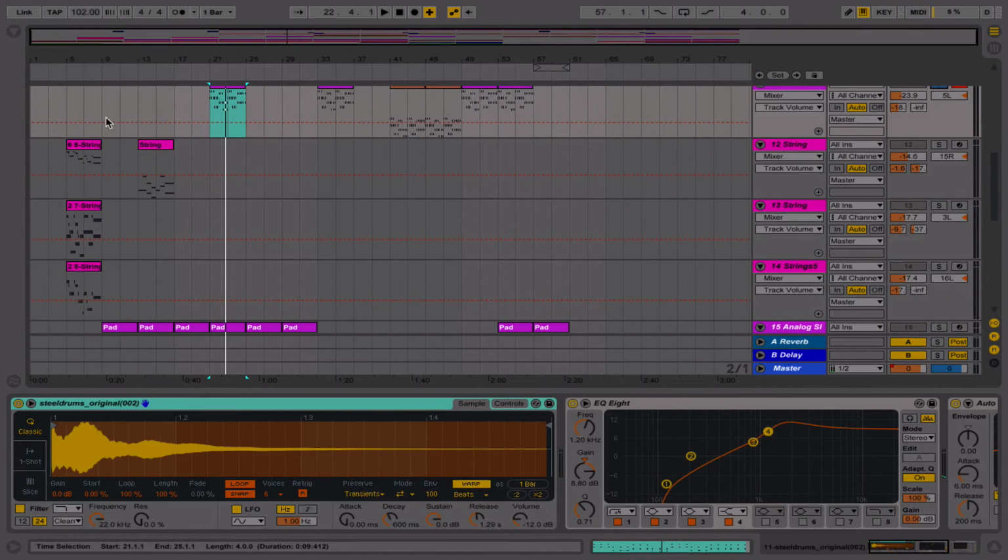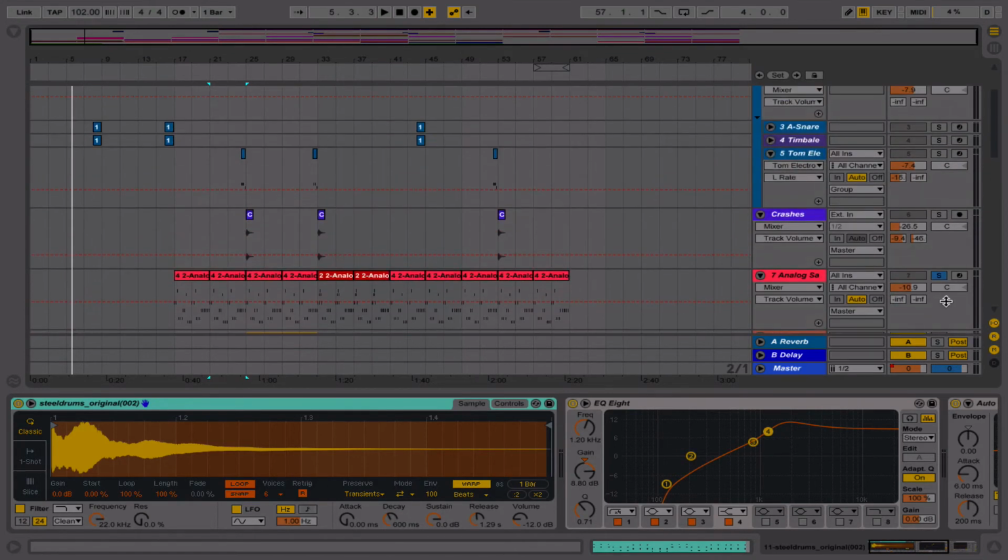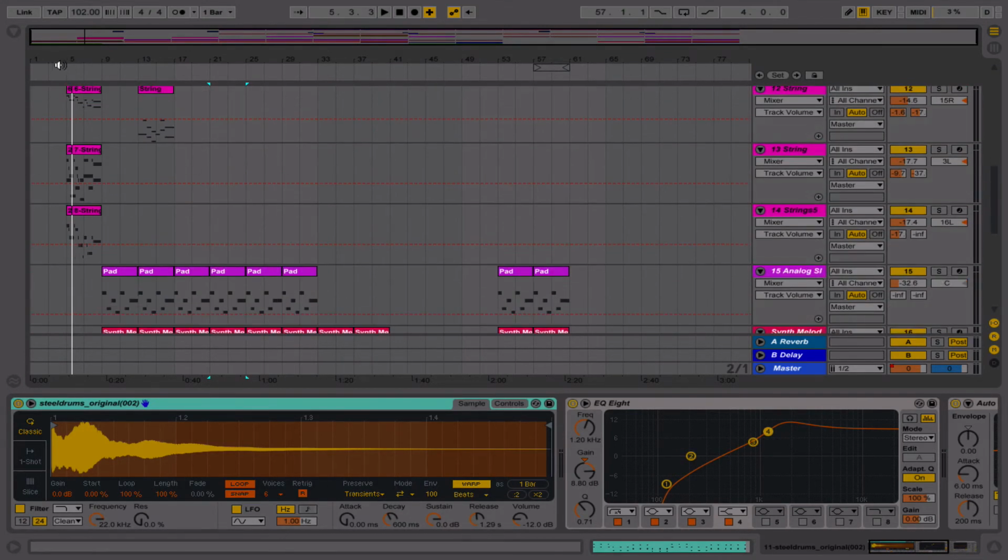Then one very important part of the track is the strings. This is what introduces the song initially. I'll just unsolo these so we can actually hear those strings.